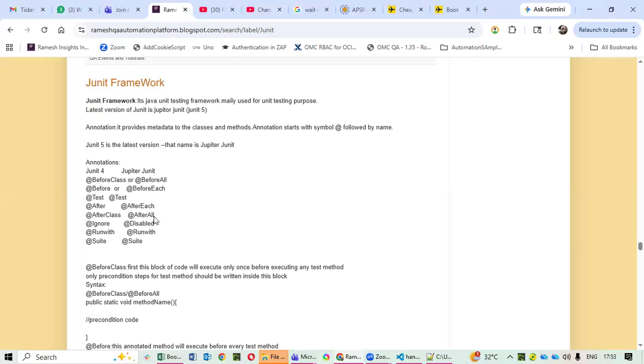What is meant by the @? In JUnit 4, BeforeAll is called @BeforeClass. BeforeEach is called @Before. AfterEach is called @After. AfterAll is called @AfterClass. But @Test is the same in both versions. So what do BeforeClass and BeforeAll mean?